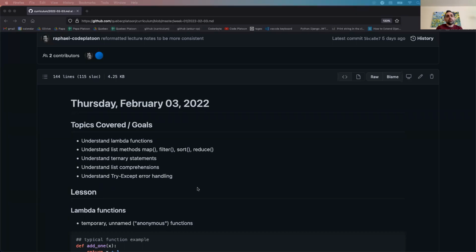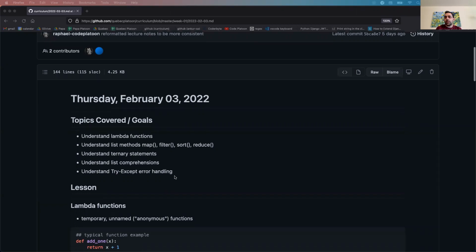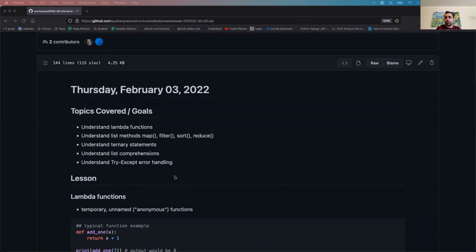All right, so today we're going to be going over a few more Python concepts and ideas so that we can have more in our toolkit when we're working with Python. A lot of this will also be covered in, or has already been covered in JavaScript. So we're just going to see the parallels, make sure we understand how to do certain things in Python. So we can go over Lambda functions, list methods, ternary statements, list comprehensions.